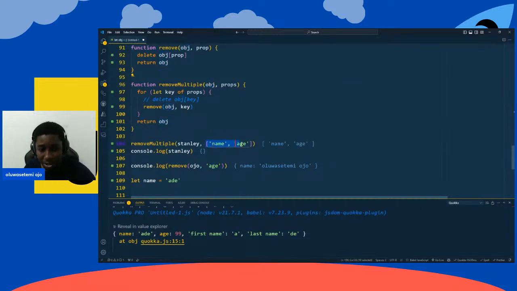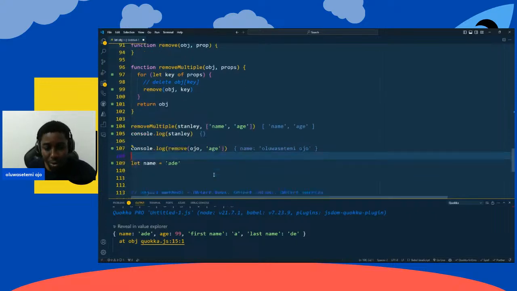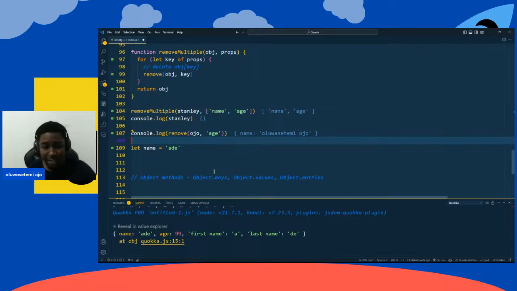So I'm just doing the for-of on my prop that I'm passing, and I am now checking that, oh, please remove this particular prop from this object. So that is the approach that I did there.